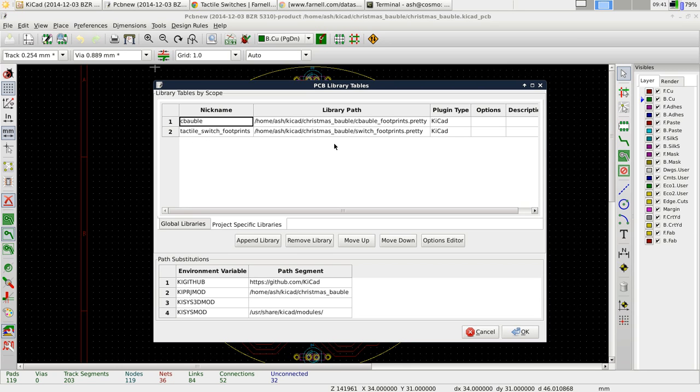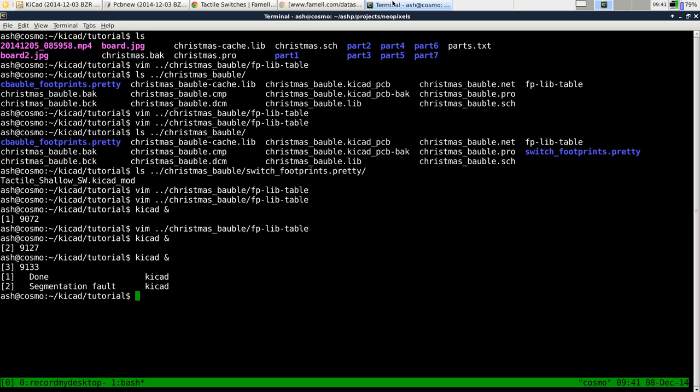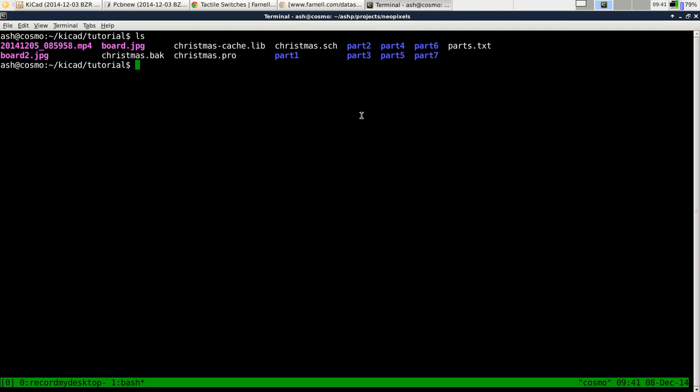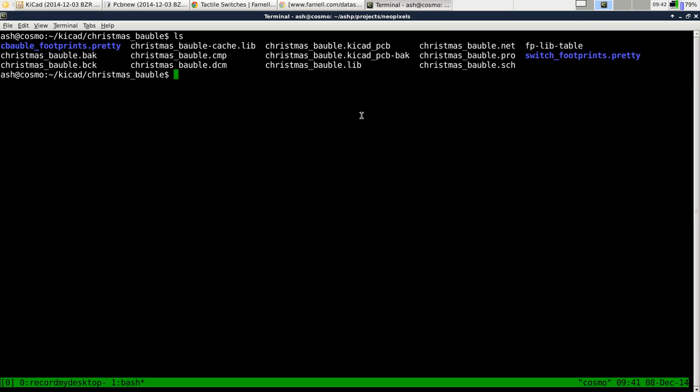So this is quite useful now to know. You can go and edit the library tables there, or you can edit them in the project specific libraries. You can actually just edit the, this is all of our directories, you can just edit the fp-lib-table there.